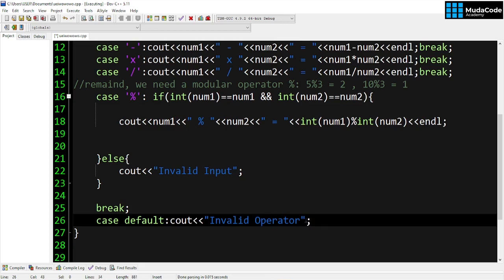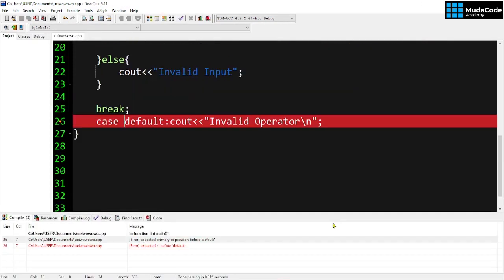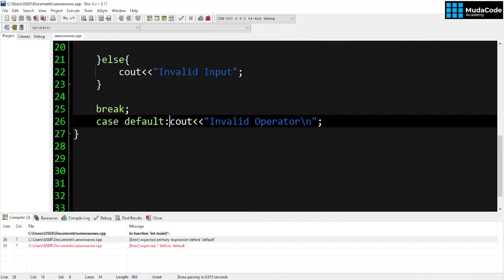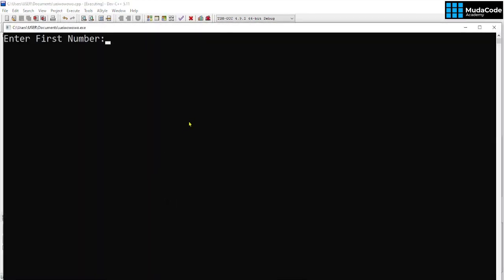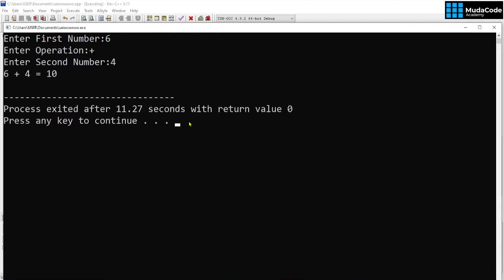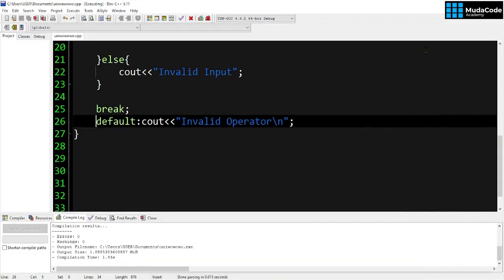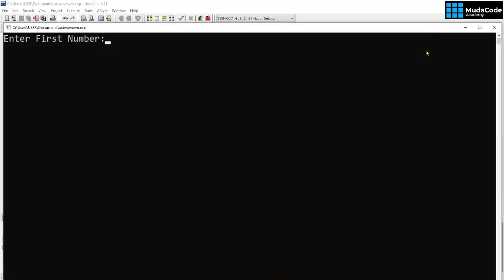So here, let's try to run this program and see. So what's wrong with this one? Sorry, this is just default. Default has nothing like case defaults. I'm sorry. So let's run the first number and see. Let's say 6, operation, let's say plus, and let's say 4. So as you can see, 6 plus 4 equal 10. It's actually fine. So let's run again.